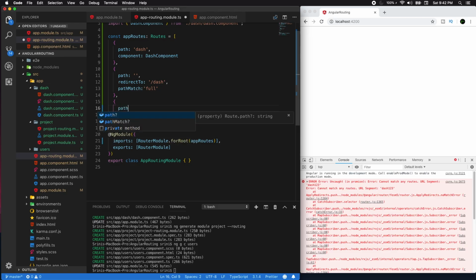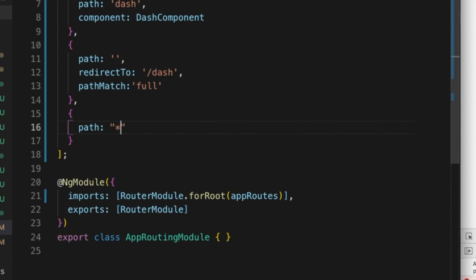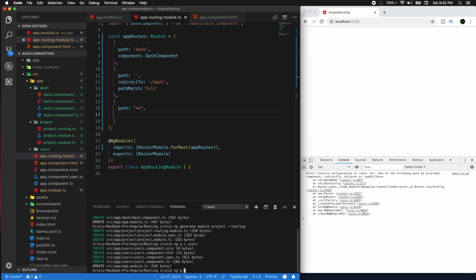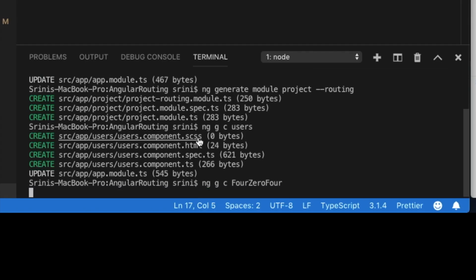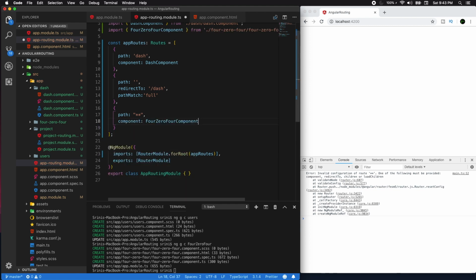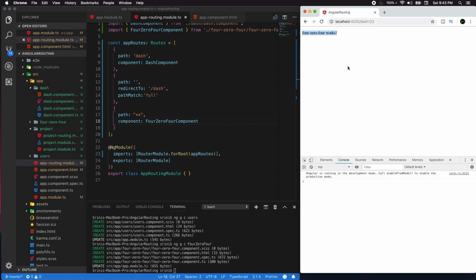So for that, let's have a path with double wildcard characters. And okay, we forgot to create a component for that. So that could be ng generate component. Let's see how that's coming up. 404. Right, so component 404. Okay, 404 works, right? Yeah, if it's an invalid path, it goes to the 404. Now we almost set a very basic minimal routing configuration.